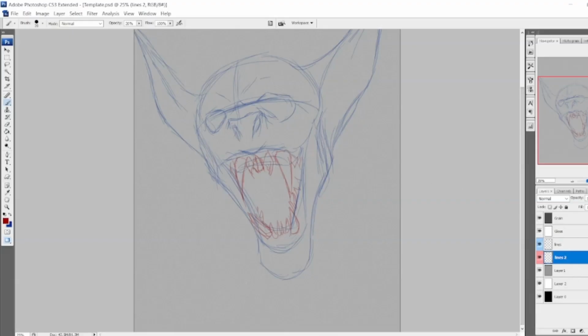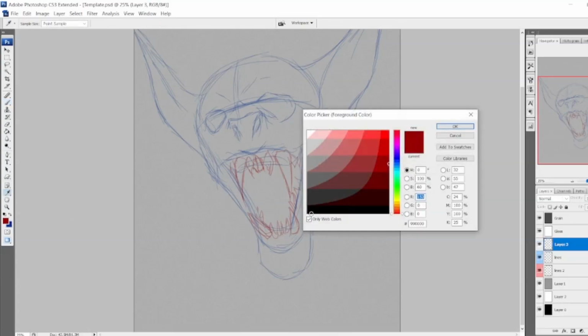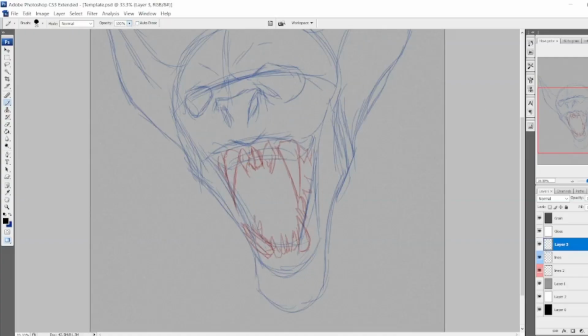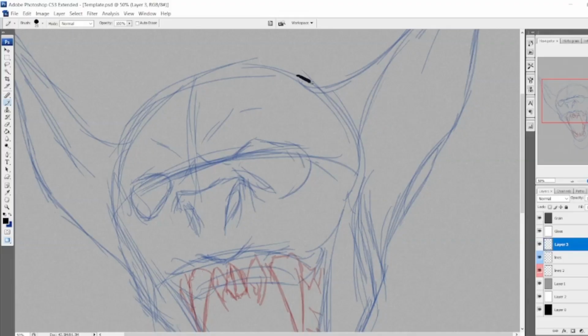Now, blue line's done. Red line's done. What do I do next? This is where a lot of people make a new layer. Let's go to black ink, or call it, well, ink. It's digital inking. They grab a pencil tool. They're going to go at 100% and they start doing this.